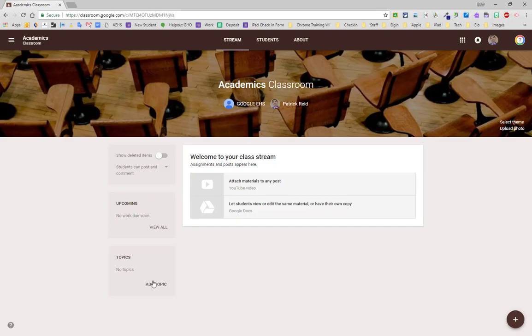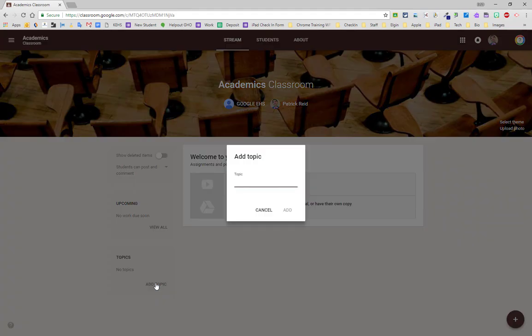On the left side, you will see topics. And you can use topics to determine different units if you are a standard teacher in a regular classroom, or let's say you are a professional learning trainer for professional development or professional learning. You can use topics to differentiate each of the new learning opportunities you've given to your staff. So if you add a topic, let's say this topic is over digital citizenship.